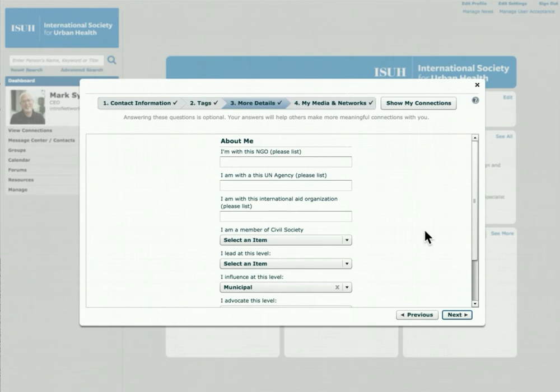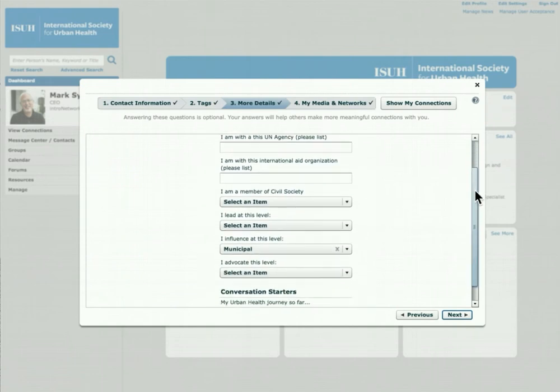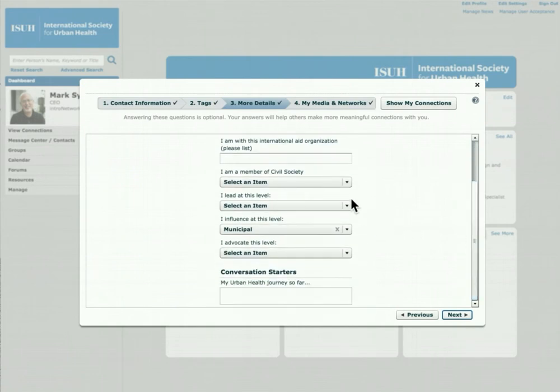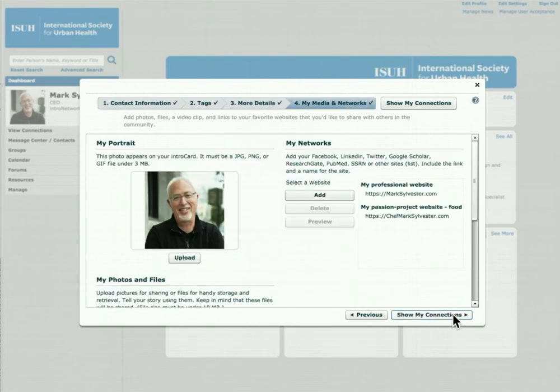And now we have some more questions. These are optional, but we would love you to fill out this information, so you can see all these questions. They're pretty easy. And then if you want to talk about your urban health journey so far, you can go ahead and type that in. When you're done with that, hit the next button.